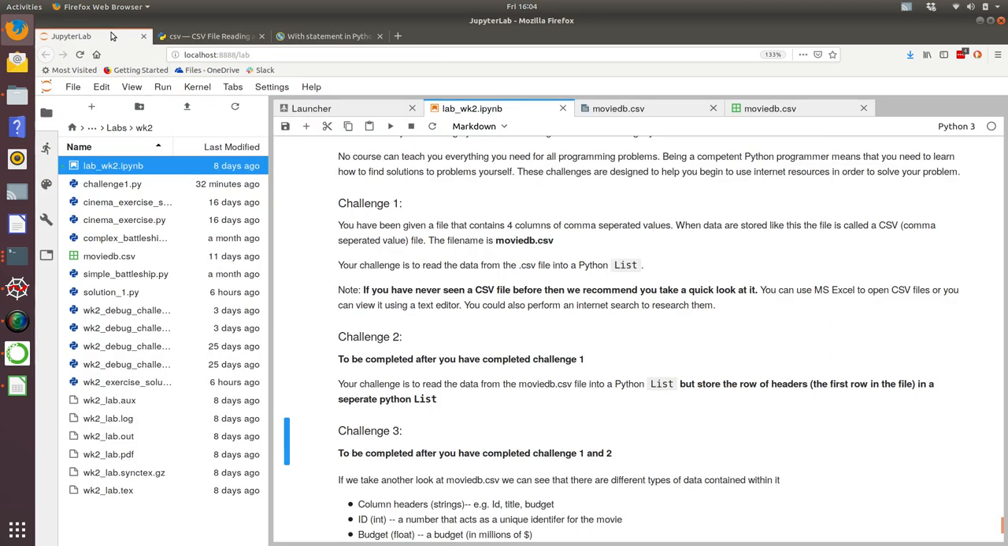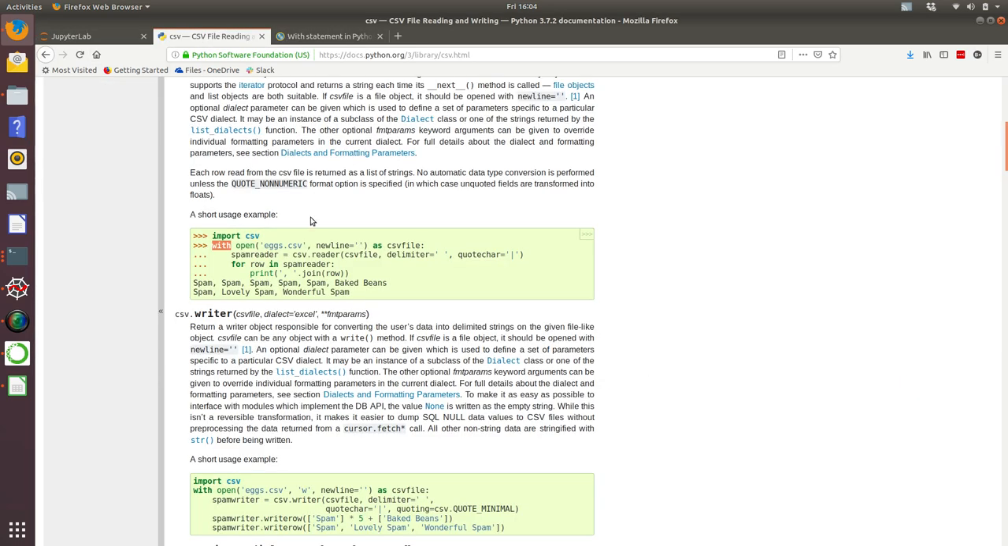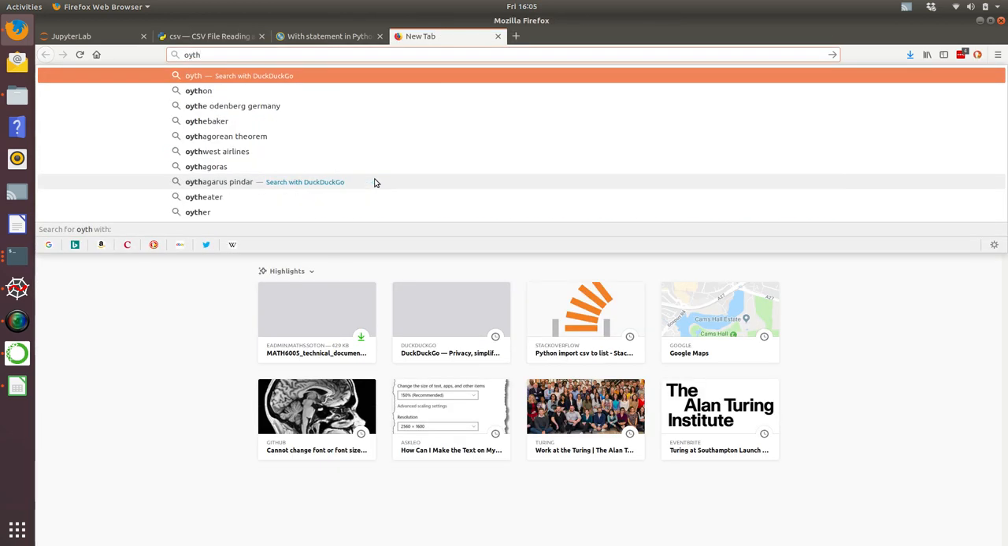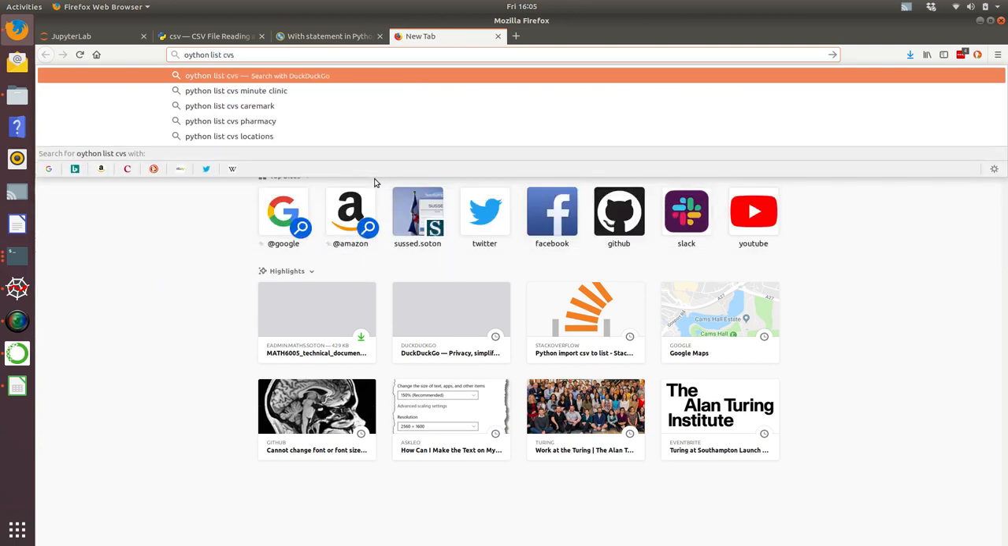So what else do we need? What we've learned is that it's really easy to open a file using import csv and read that file in, but it won't come in as a list. So we need to figure out how we create a list once that data has been read in. I'm going to do another search, which is Python list CSV.